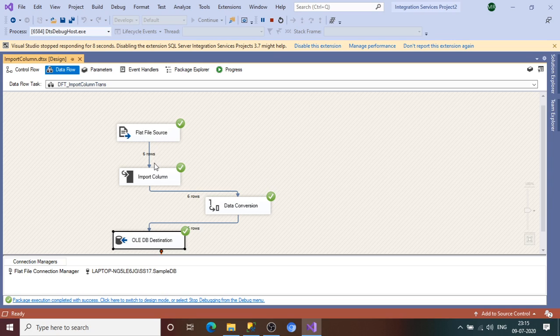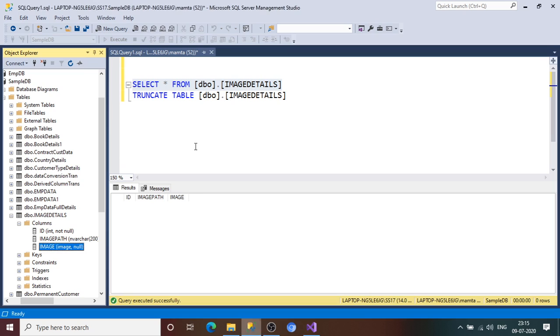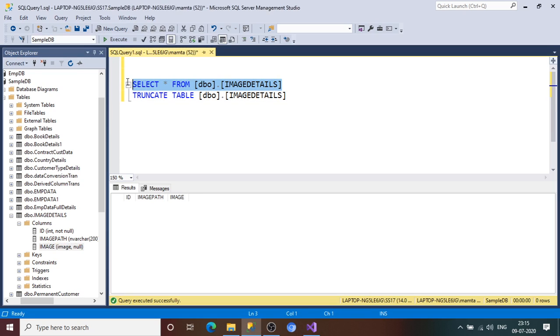Okay, there you go. We have 6 rows. Import column has read the file. It took all the 6 images. Okay, it changes the data type and loads into the OLE DB destination. So let's go and test this table. Check the data in this table.